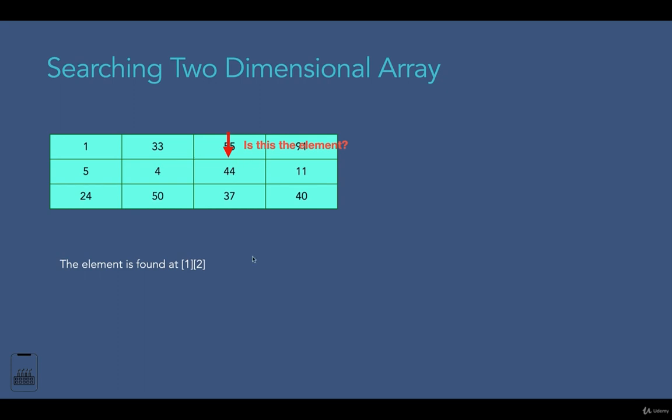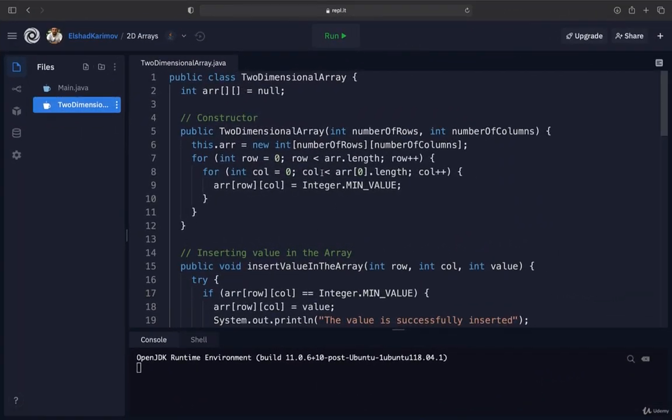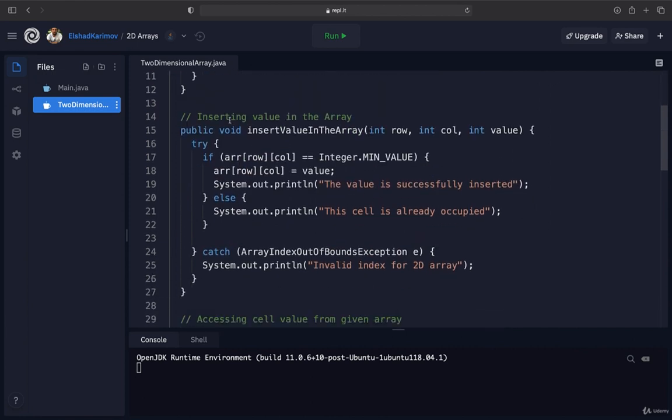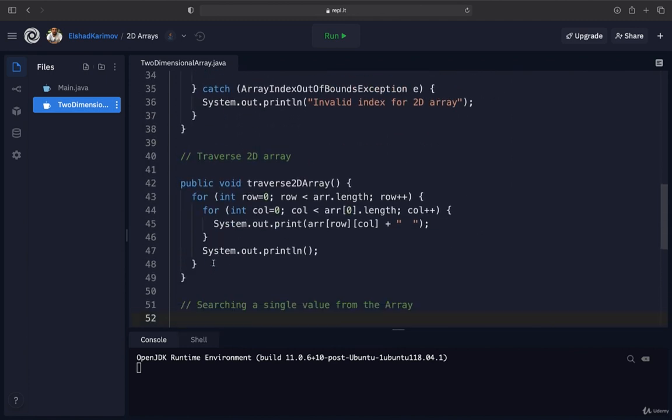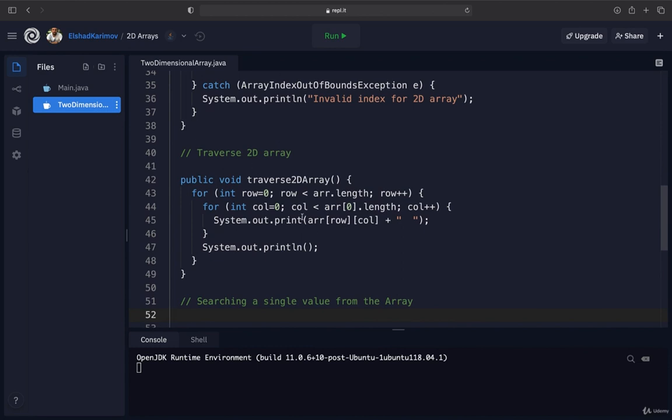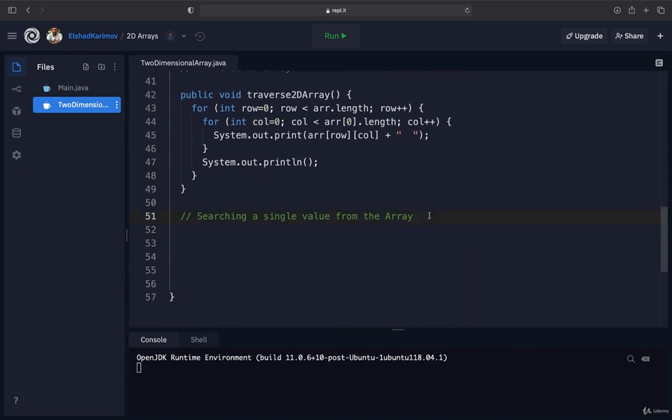Now based on this logic, let's create a method in the two-dimensional array class for searching a value in a two-dimensional array. As you remember, in our previous lecture we created the two-dimensional class over here. In this class, first we created our constructor method, then a method for inserting a value into this two-dimensional array, then a method to access a value from this array, then a method for traversing the array. Now in this lecture we are going to create a method which is searching for a single value from this two-dimensional array.